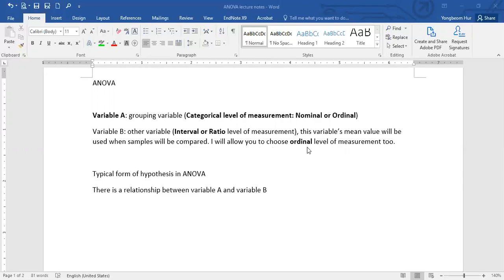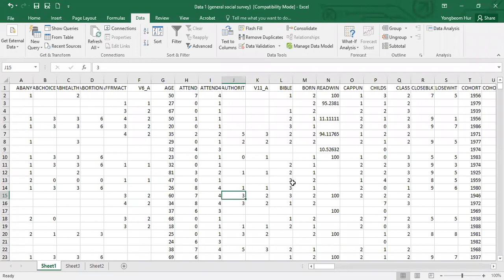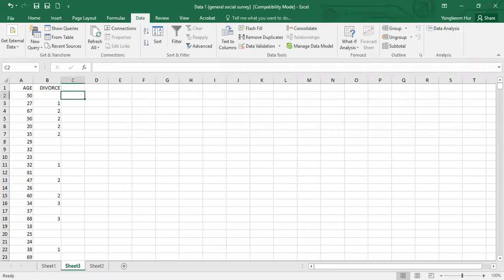Now, let me switch to the Excel. Okay, I open the general social survey data set. And from there, I already chose age variable and their values, then divorce variable and its values. Now, the immediate question you may have is, how can we choose the proper variables?